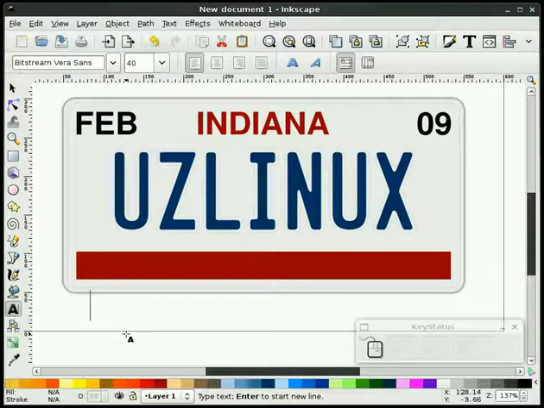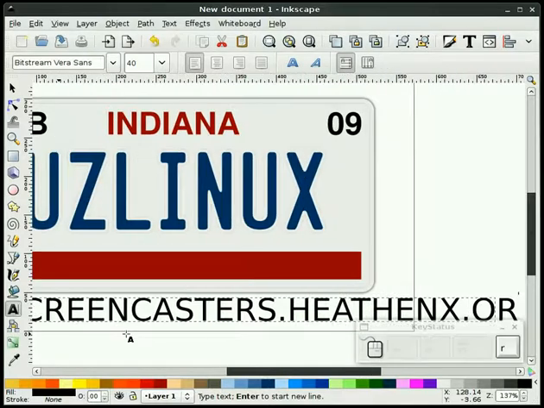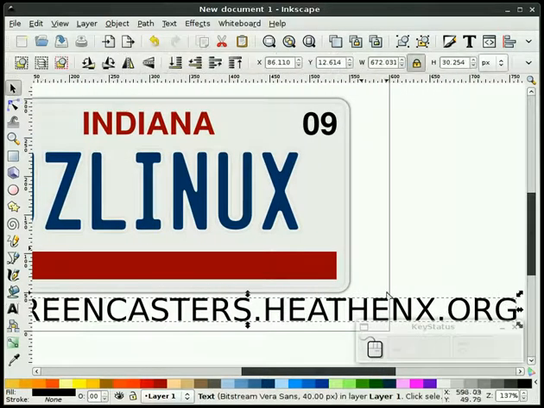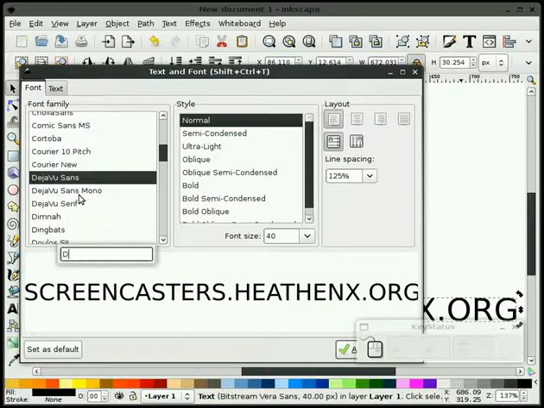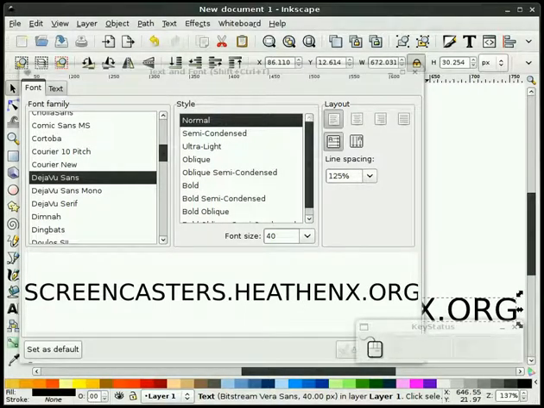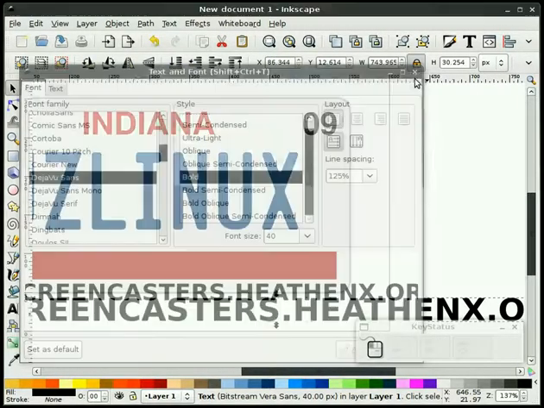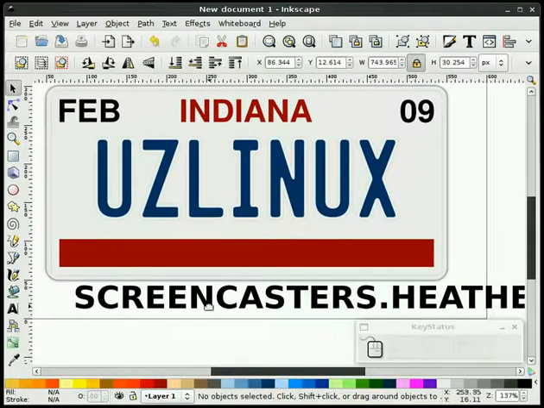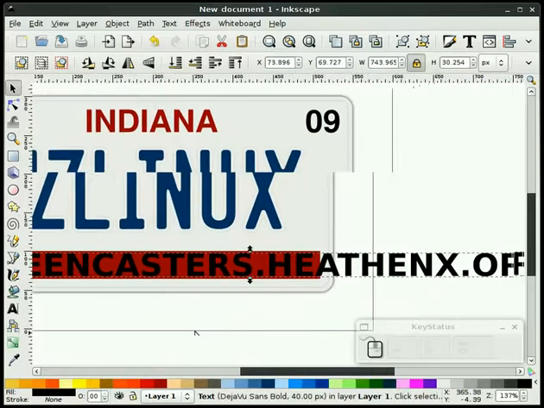Let's add some text. What I'm going to do is add screencasters, heathenx.org, and we'll select a font. I'm going to try a Deja Vu Sans. We'll go bold. And we're going to put that right in here.